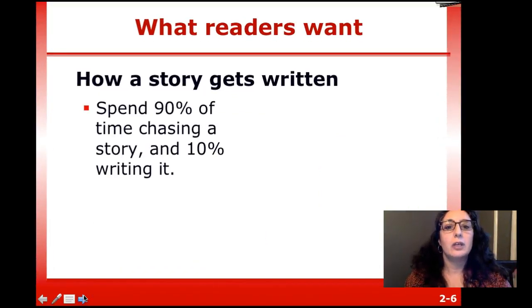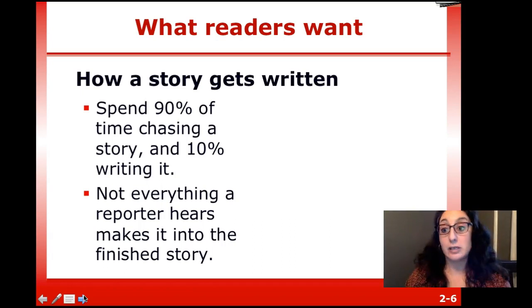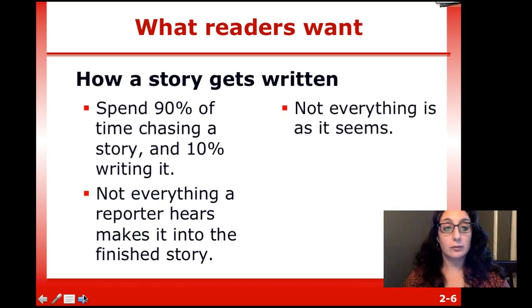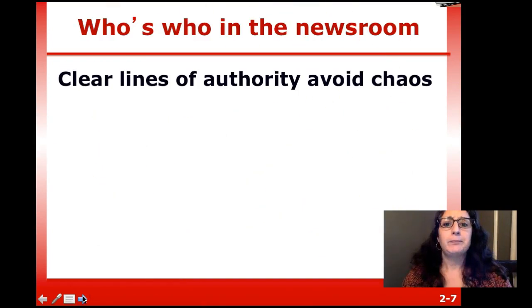How a story gets written, you spend a lot of time chasing it, and then some of the time writing it. 10% of the time writing it. In that Jenny Deadline example, please go through that comic. First of all, it's a comic. And then second of all, it's a really good walkthrough of what it is like to cover a story. And that character spends a lot of time reporting on it. And then not everything she has is appropriate to go into the story. So not everything you hear makes it into a finished story. Not everything is as it seems.